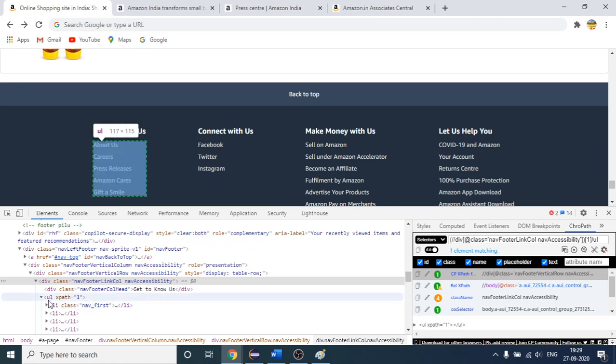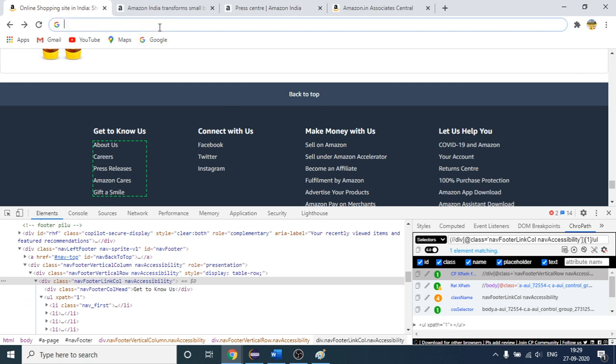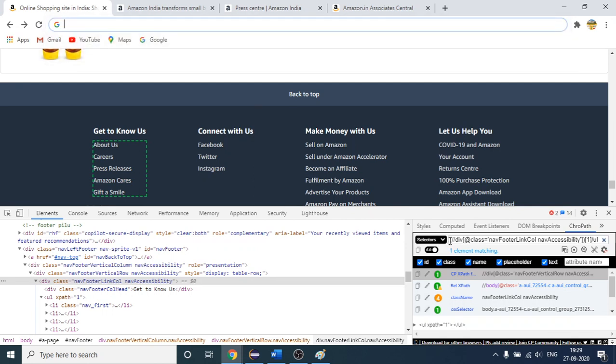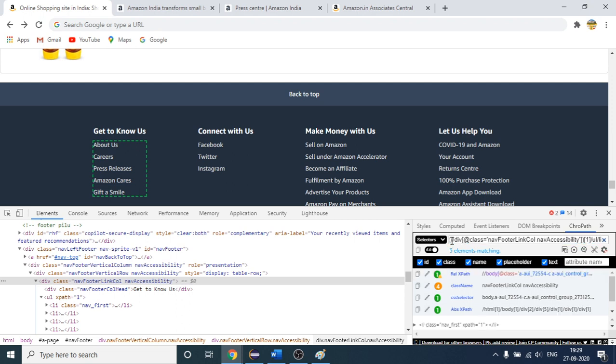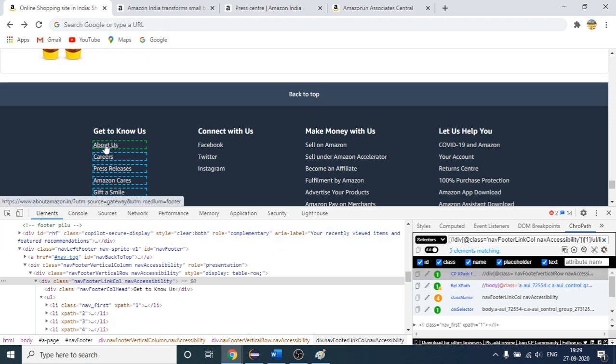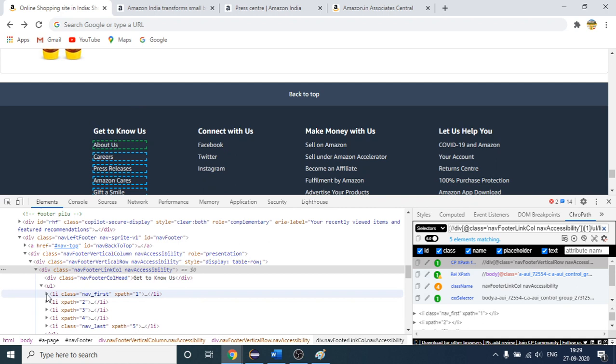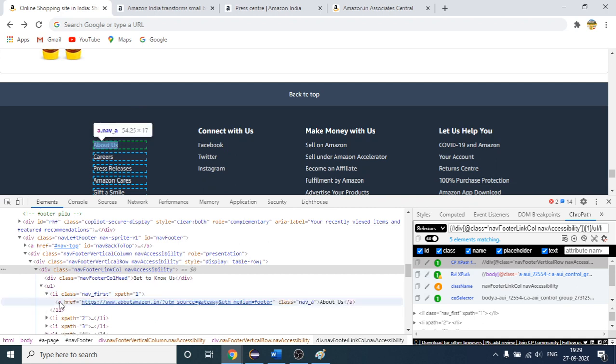So how can I reach this li? Just provide slash li. After reaching li, see what will happen. If I cut this and paste it here, you can see it is highlighting all the links. But you may think that it is highlighting the actual links. It is not so. Why? Because if I expand this li tag, you will see our actual link, which is present here, right?